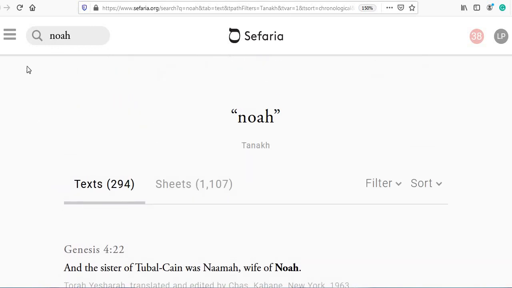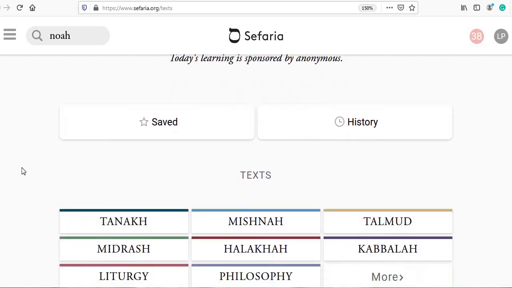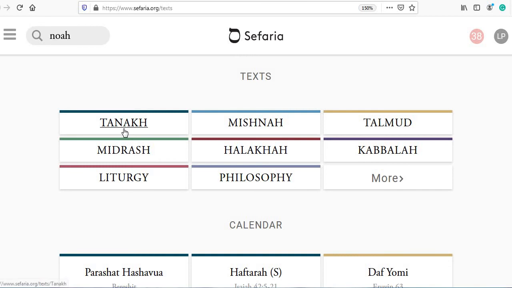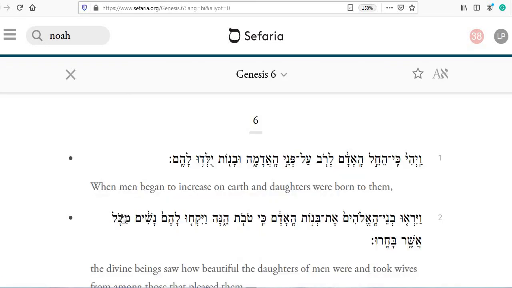Now let's go back, and if you ever want to go back to the very beginning, the very first page on this site, just go to these three bars here and click on that, and it will bring you right back to the texts page that we started with. So I'm going to click on Tanakh just to show you one more thing, and then we'll be finished. I'm going to click on Genesis again. It's going to take me to Genesis 6 here.